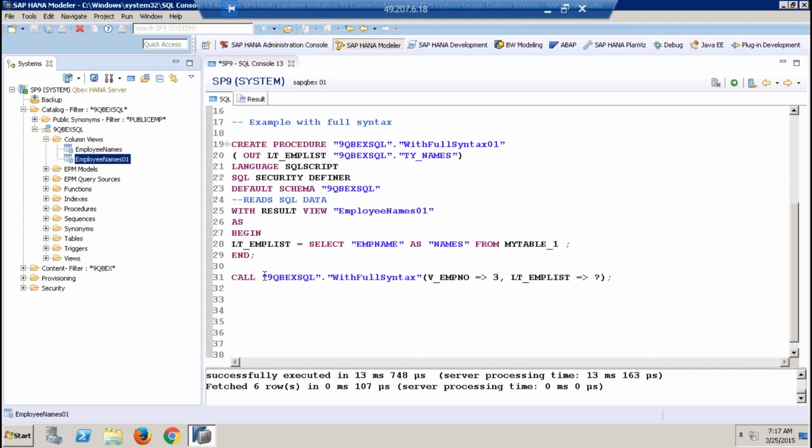Yes. Why should I say, I can simply call the procedure, right? Why should I say with result view and then use a column view? Yeah, that is your question. Good. Let's say I have some tables in HANA database, and I would like to do reporting on business objects, by creating some universe on top of it. The universe has a limitation.